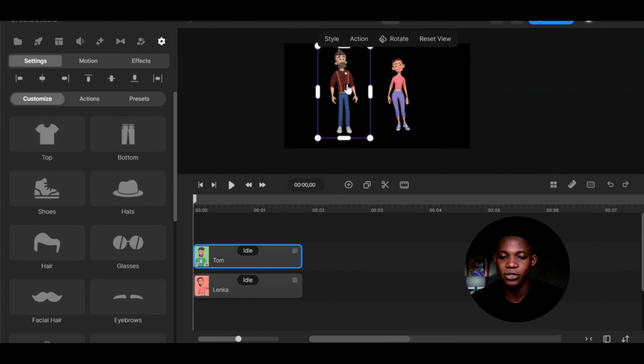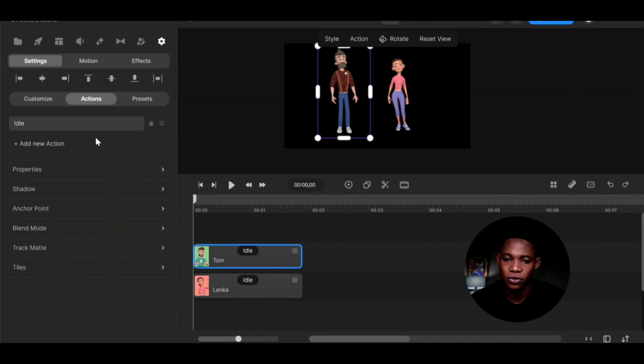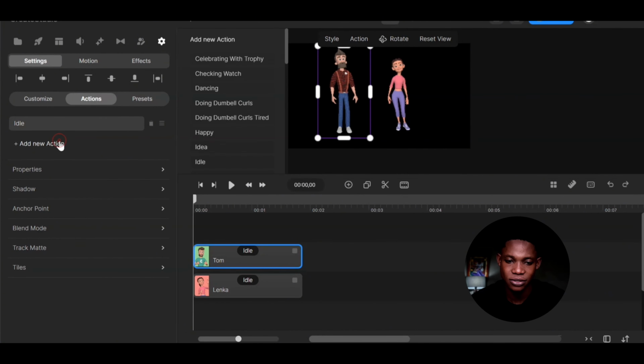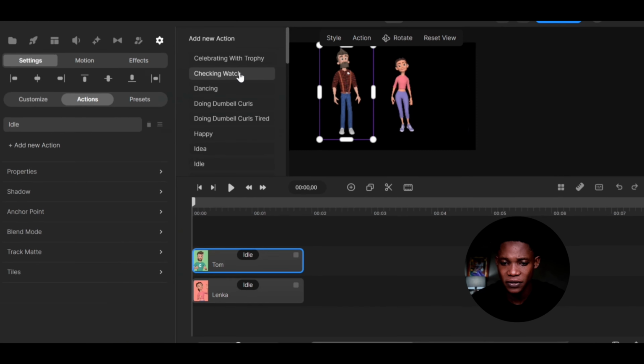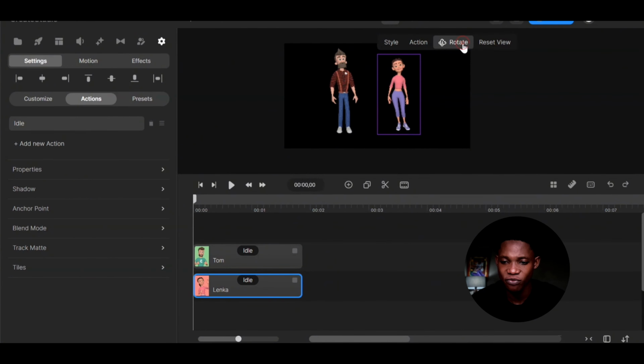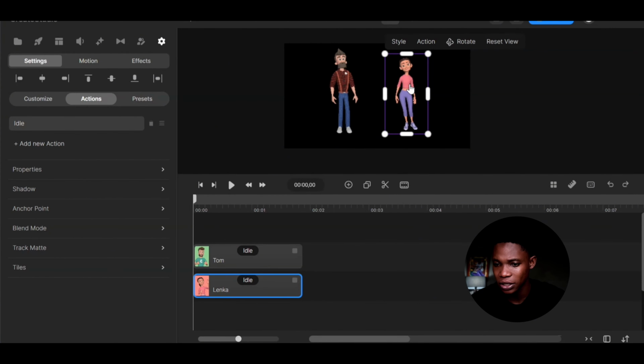Okay, so to customize, you first need to click on the character and click on style, and you can see it gives you options on the left side of the screen, and you can also click action to add actions to it. Okay, it says idle. You can click celebrating, trophy, dancing, and this is to add movements to it. You can also click on this icon to rotate it, to change the view. You see, when I click on rotate and hold and drag the character, it changes the view. All right, let me bring it back to default.